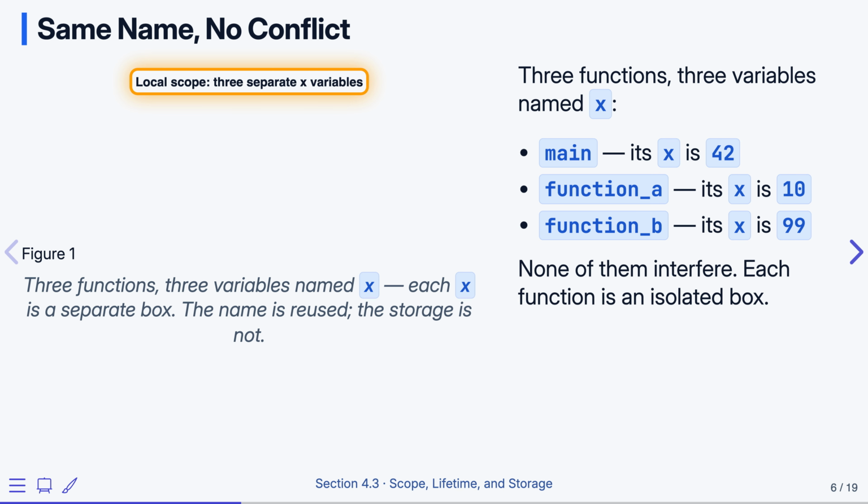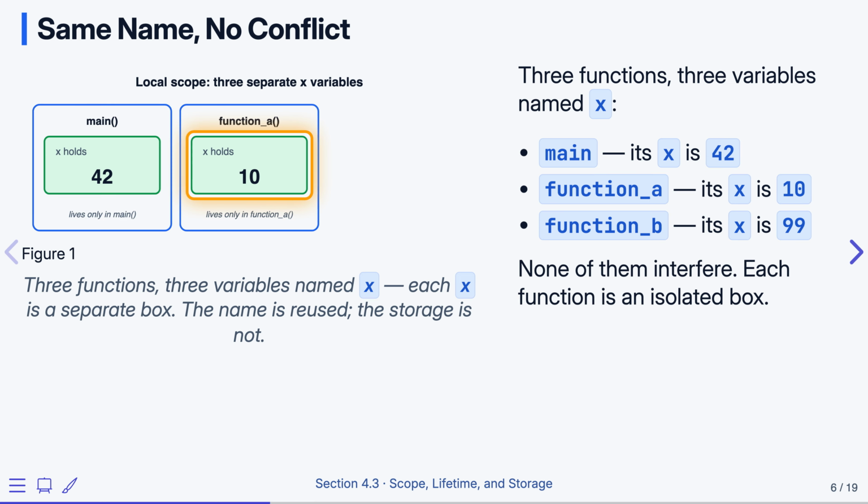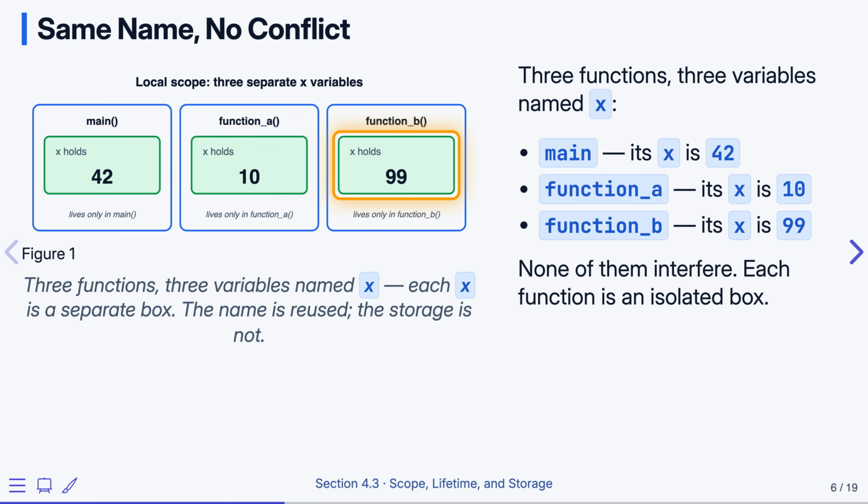This is a program with three functions. Each one has its own variable named x. Let's look at them one at a time. First, main. It has a local variable named x here. x holds 42. Next, function A. It also has a variable named x, but this x holds 10. It is a completely separate variable. And function B has its own x. This one holds 99. Three boxes, three separate x variables. The name is reused, but each x lives only inside its own function. They never interfere with each other.